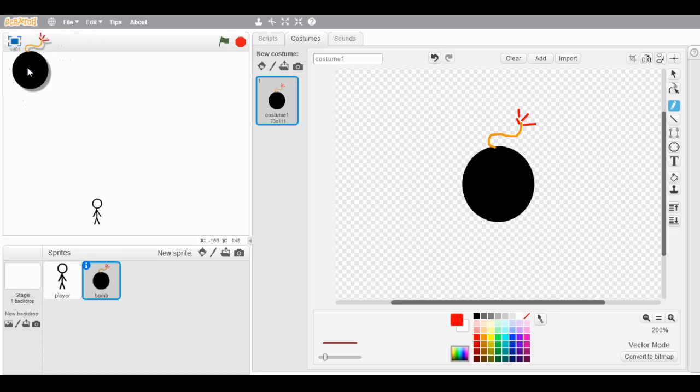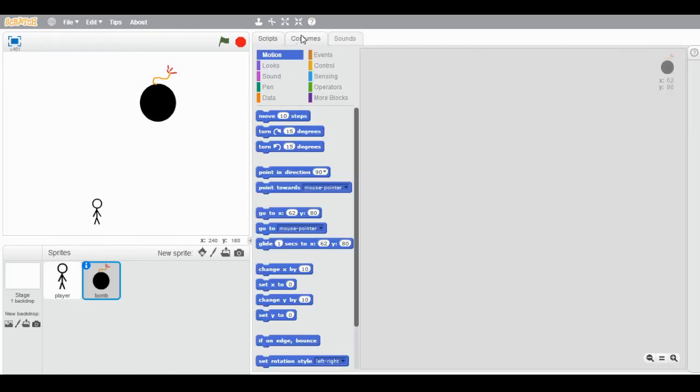Okay, so that looks pretty nice. Now this looks like a really overpowered thing, but the spawn rate is gonna be low at first, so it's not gonna be that overpowered.